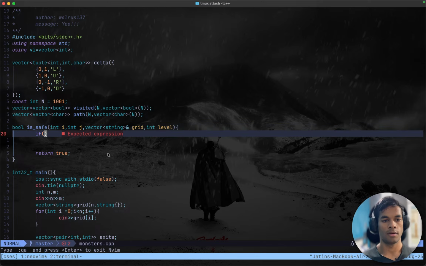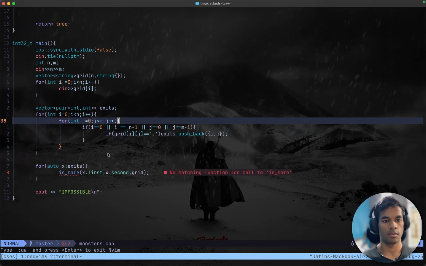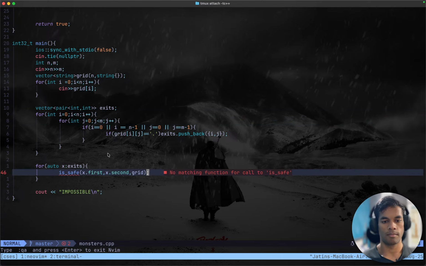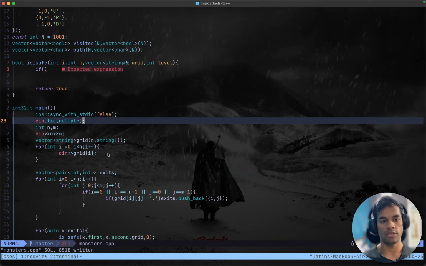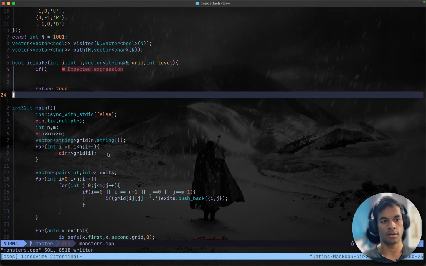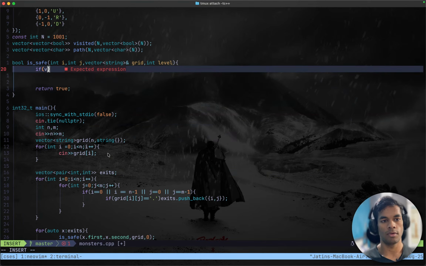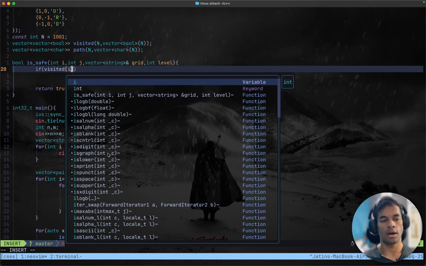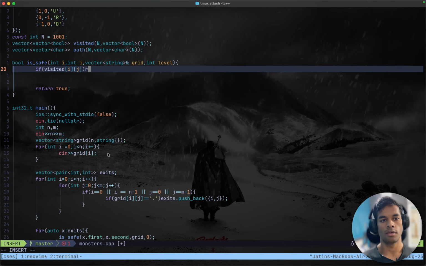Level, level. Here, level is 0 initially, and here, if visited I, j, return not true, false. That is, do not pursue this any further. Return false.